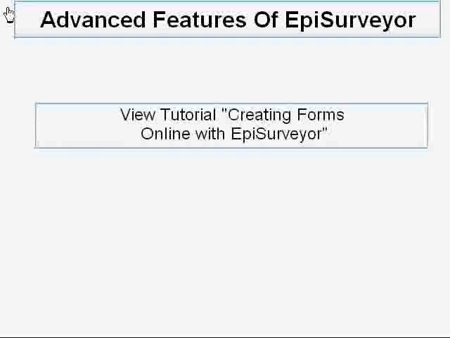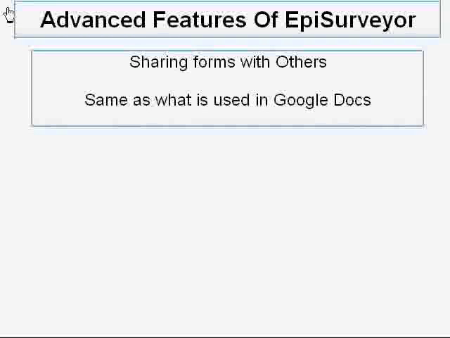Before you begin, you should already know how to create a form online and then download the form onto your phone to fill out. If you are a beginner, please stop here and first view the tutorial video titled Creating Forms Online with EpiSurveyor. Then come back to this tutorial. Okay, so let's get started by talking about how to share forms.